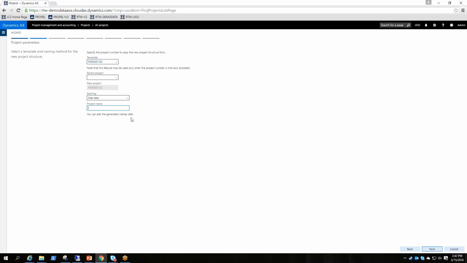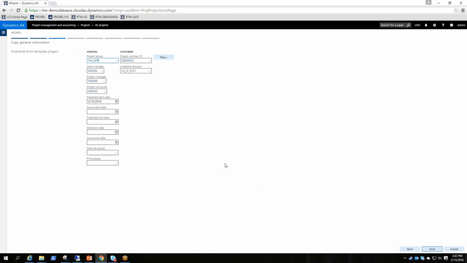And we'll call this one Minnesota Tower Install. We'll hit next. Now you can see that quite a bit of information from our template is coming through.